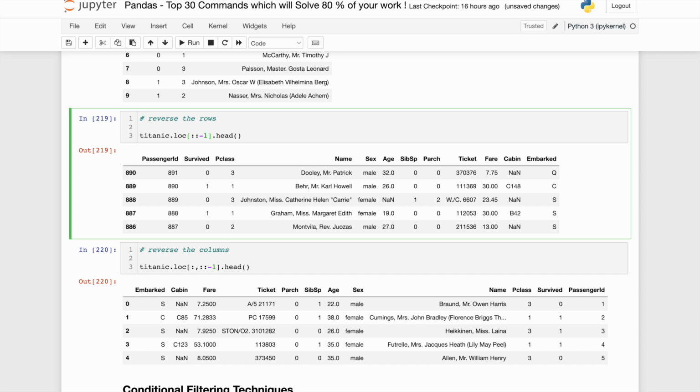The first parameter is the rows inside the parenthesis. In case of rows, what I'm trying to do, my first thing is the start before the colon. The second thing over here is where I need to stop. And this is the step size, how many steps I want to take. So start I didn't specify, end I didn't specify, but the step size I put as -1. When I put -1, that means I want it from the back to the front.